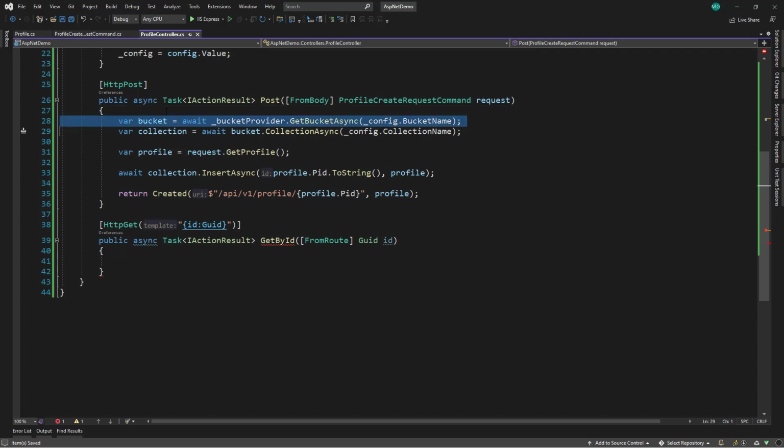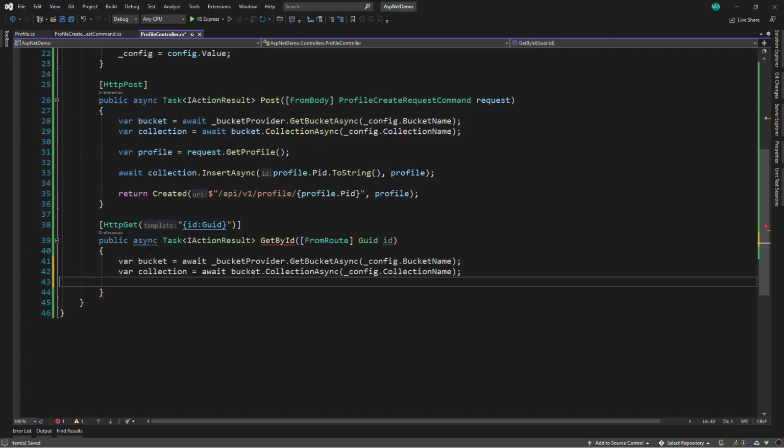Inside of this, I'm going to need the bucket and the collection again, the same way as before, bucket and collection.